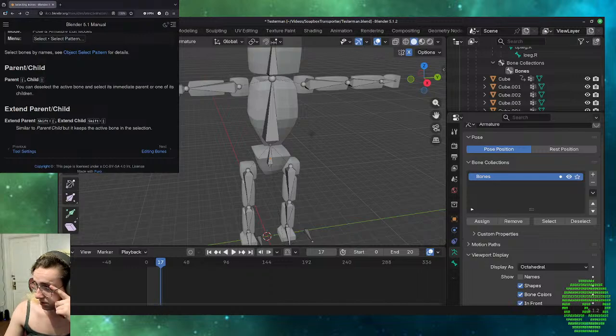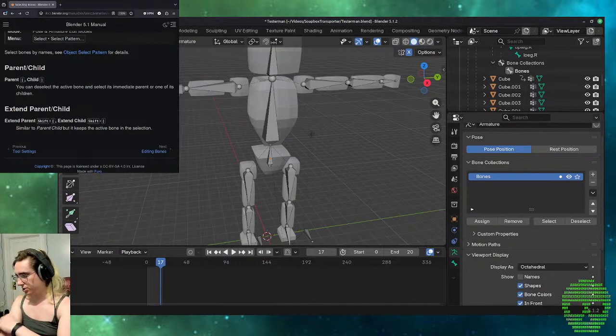Extend parent, Shift open bracket. Extend child, Shift close bracket. Similar to parent child, but keeps the active bone in the selection.